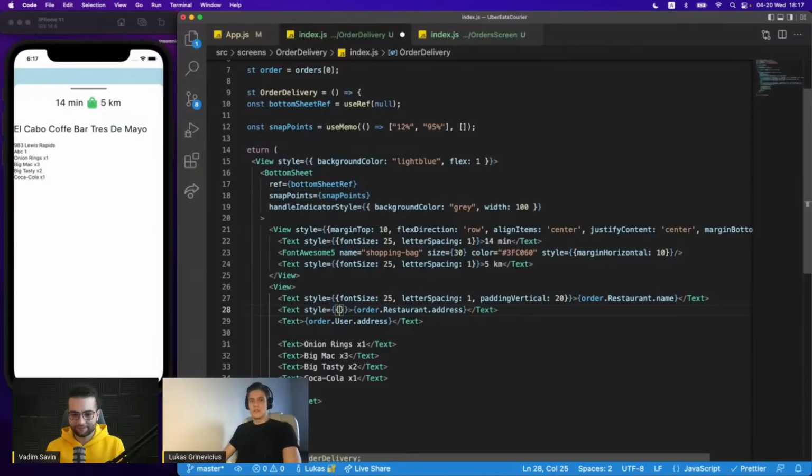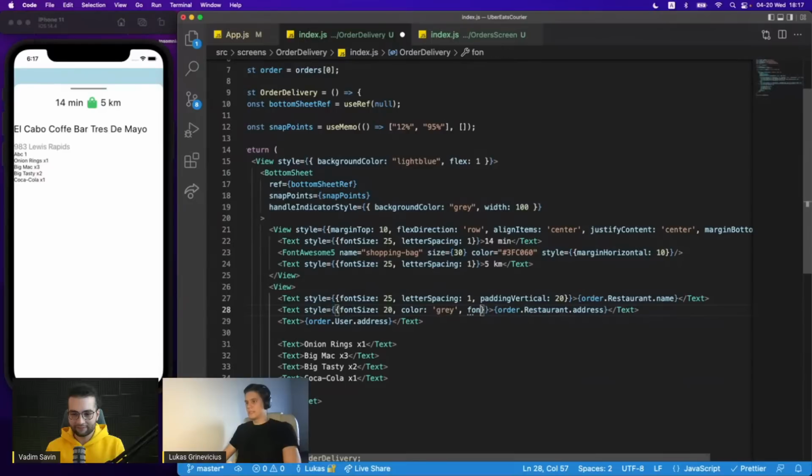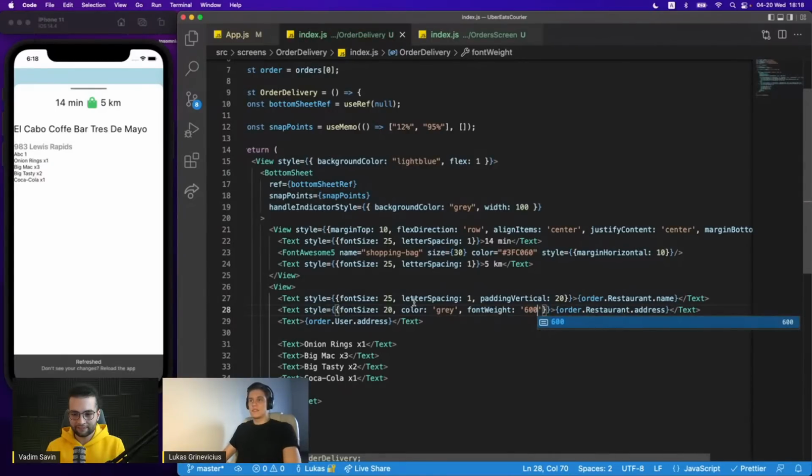Now let's work on the address style. The address, we need to make it a little bit bigger as well. So font size 20. Okay, we'll add a little later the color, of course, gray. The padding we'll add a little bit later, and font weight, which is going to be 600 or 500.